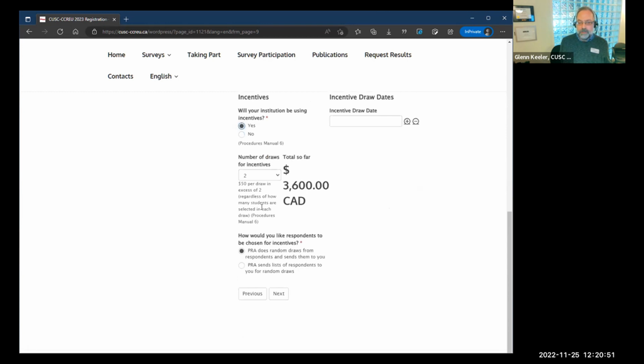The normal number of incentive draws is 2. So if you're using incentives, you get 2 incentive draws built in. But some people want more than that. So you can choose, I put it all the way up to 8. If you're using more than 8, wow, you're a generous place, because each draw can be more than one student. Each draw can be as many students as you like. So this isn't the number of prizes, it's the number of times you want names selected for your incentive prizes.